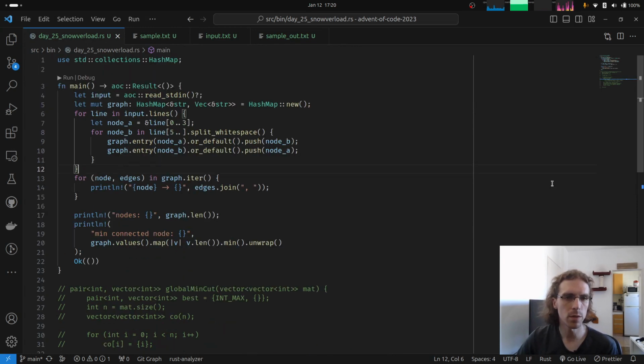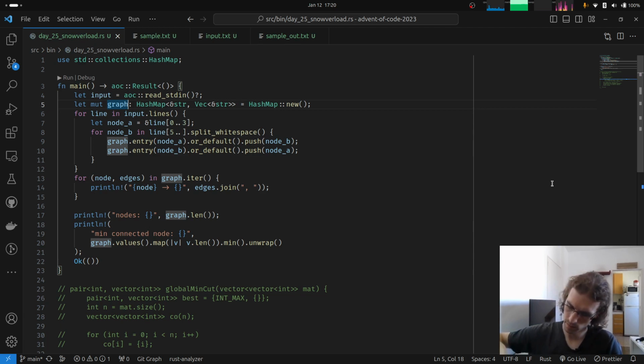So yeah, I think first I would like to convert this graph into an adjacency matrix. So how do we do that? Can we construct the matrix right away? Not so sure about that. Let's see.